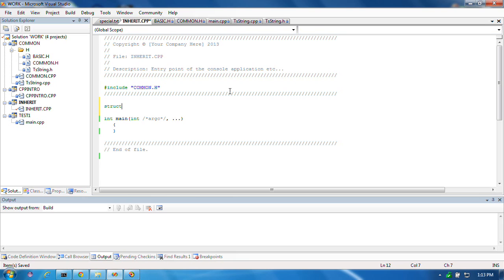For this lesson, I would like to use the struct keyword so we don't have to worry about public and private, all that. Everything will be public. And what I would like to talk about is something called inheritance. That's why this project that I've made is called Inherit.